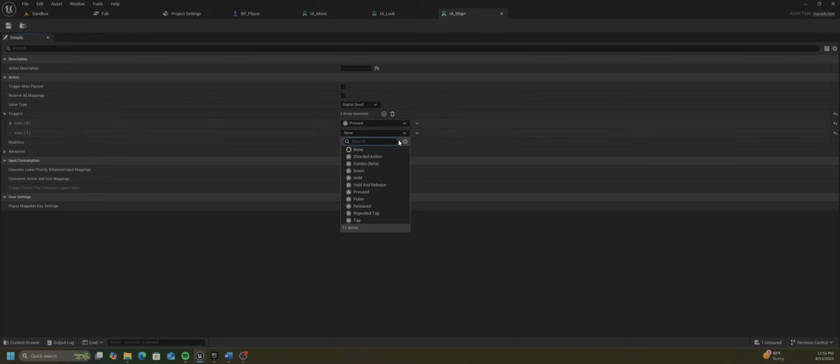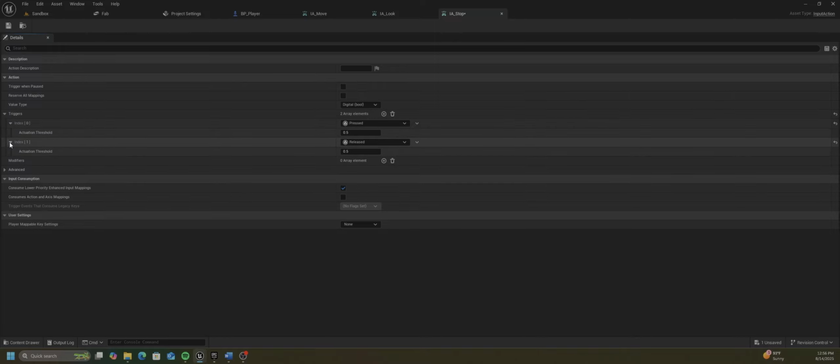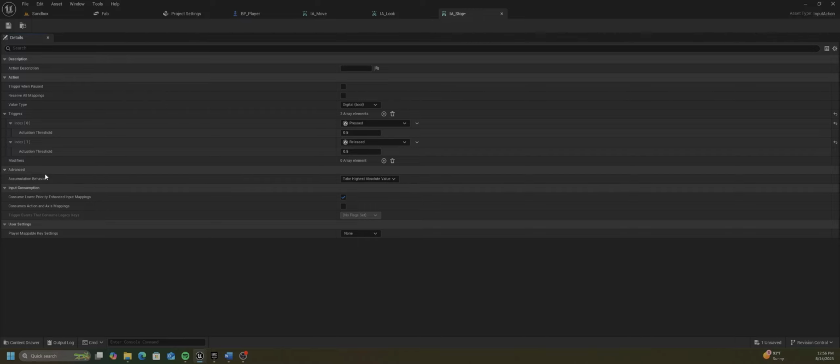And then on the second one, we're going to click down and we're going to select released, okay? So we have our two indexes. If we hit the down arrow here and the down arrow here, we just want to double check to make sure that the default setting for these is 0.5, okay? That should be all we need for this. And go ahead and hit save.